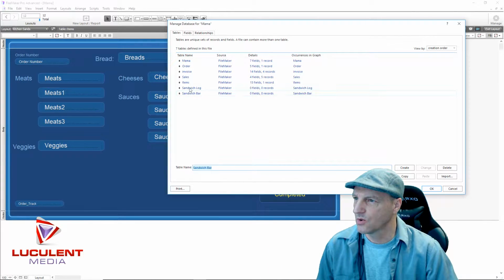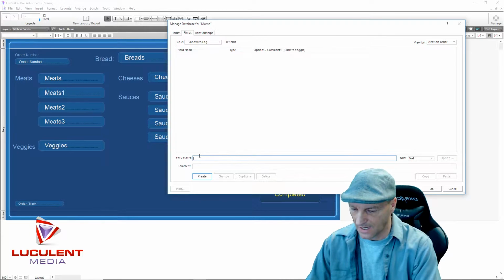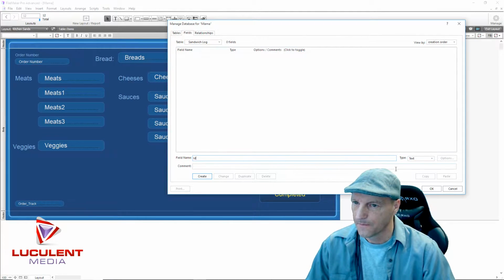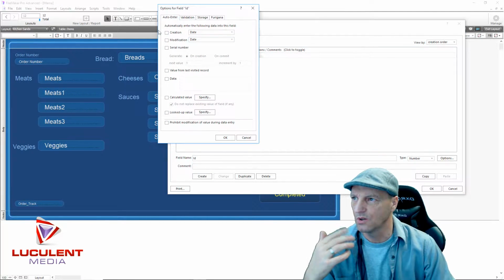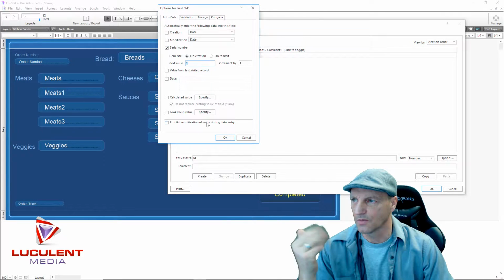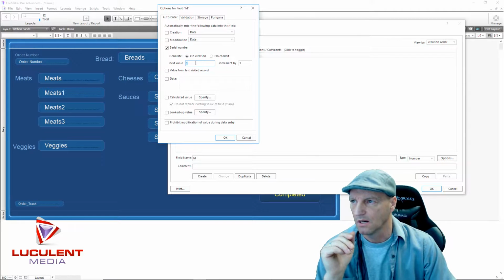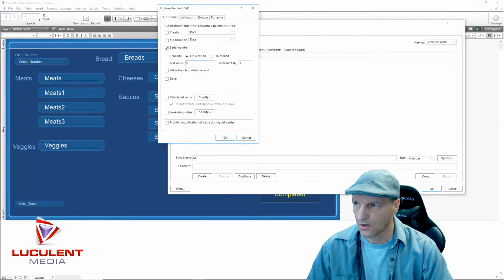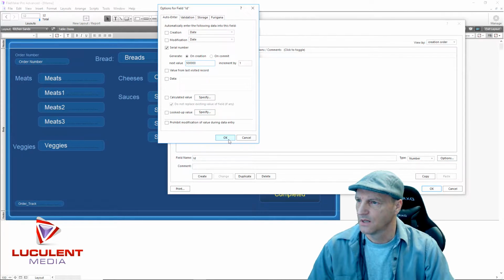So if we go into our sandwich log, what are we going to need in that? Well, we're going to need an ID, which is kind of a big deal. And we will create that as a number. In this one, it'll just be a serial number, and we'll start with whatever the serial number is, 1, 2, 3, 4, 5, 6, 7, 8. In this particular case, I'm going to start with 5 and 5 zeros, and we'll call that good.